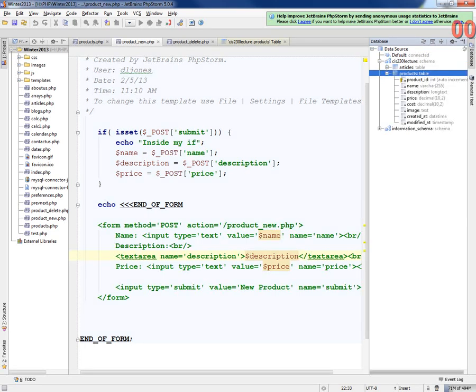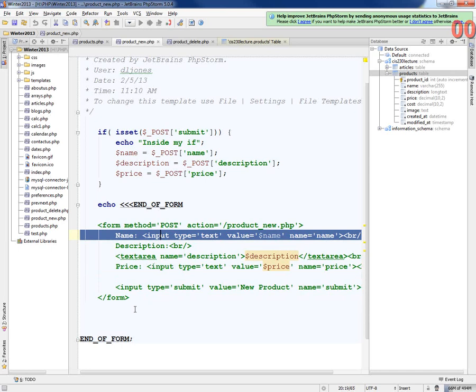So let's look at our products. I have a name, description, price. I also need to have cost, image, and the created at and modified date at will be done programmatically. I won't ask the user for that. So I need to have a cost and an image. So let's add some more fields here.